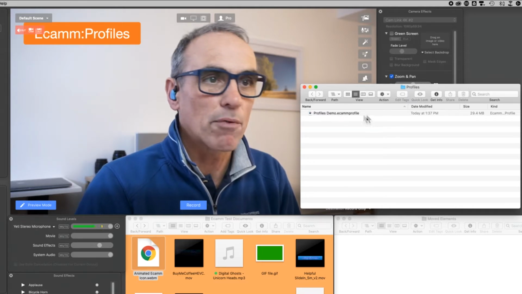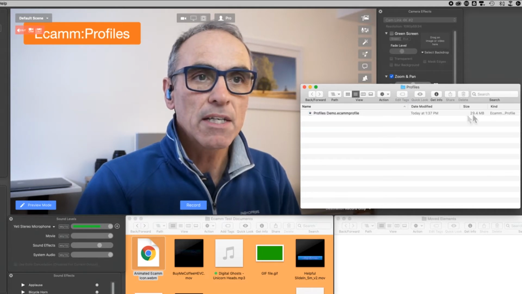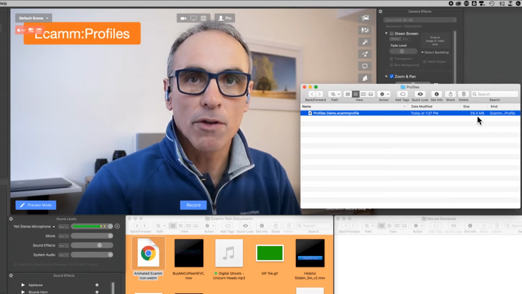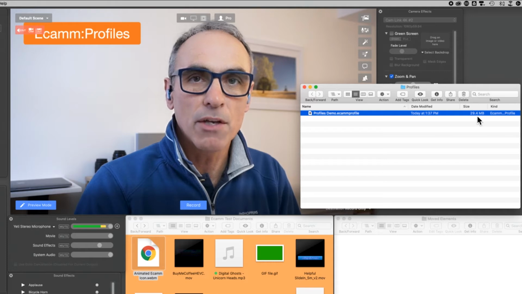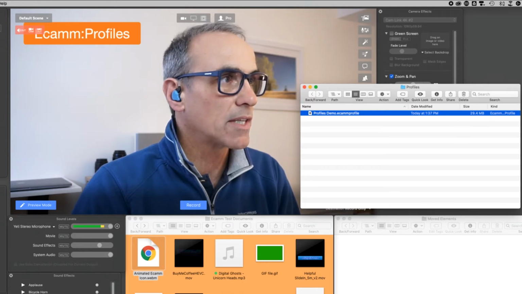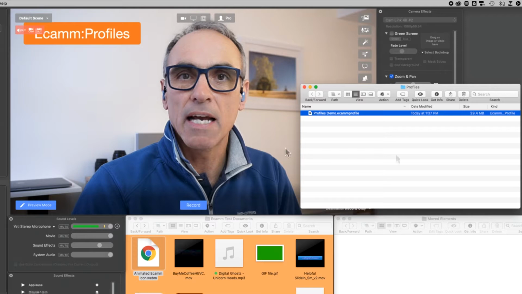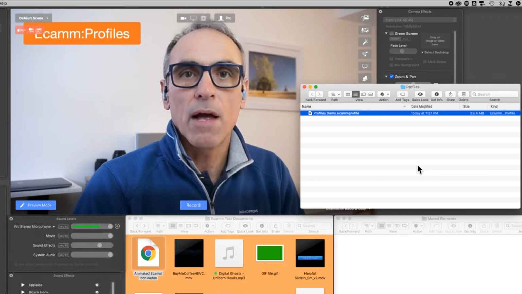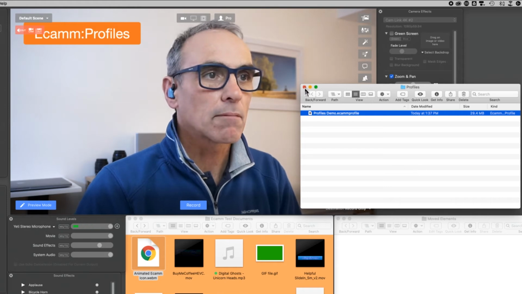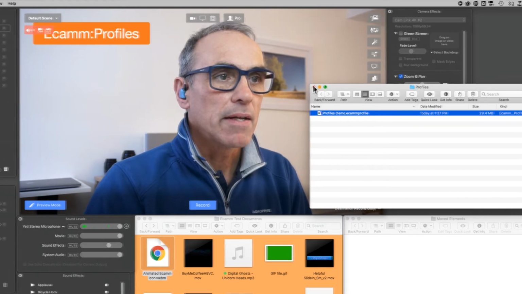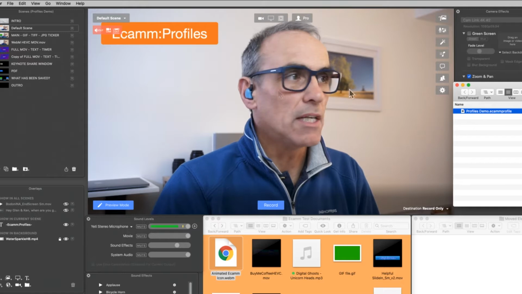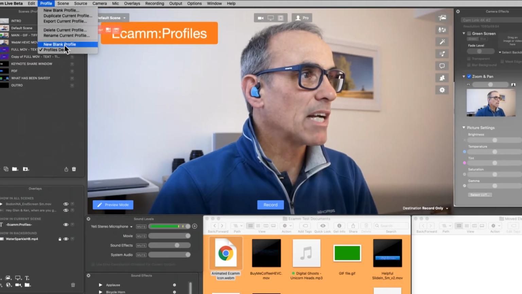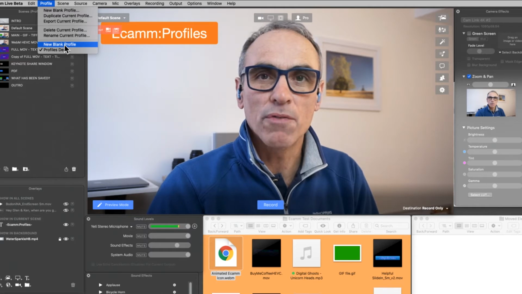extension of Ecamm Profile. The size of the profile is fully dependent upon the graphics that are included within your broadcast, within all of the scenes and the overlays that you have for that broadcast, for that profile. Okay, now what we'll do is we'll go back to the blank profile, which you remember was very dull.